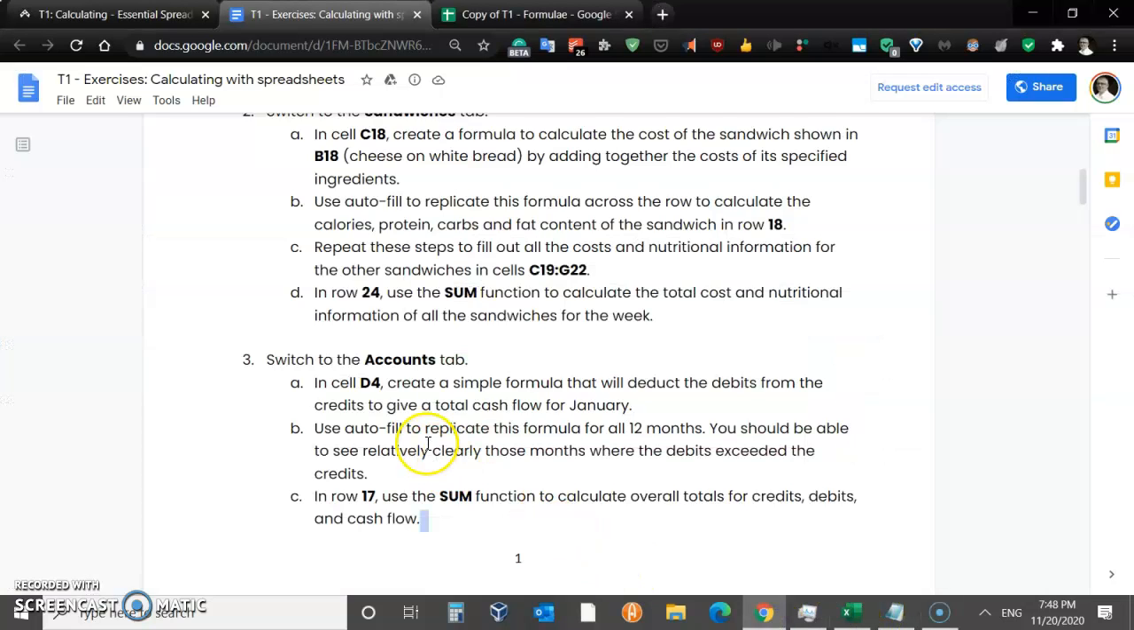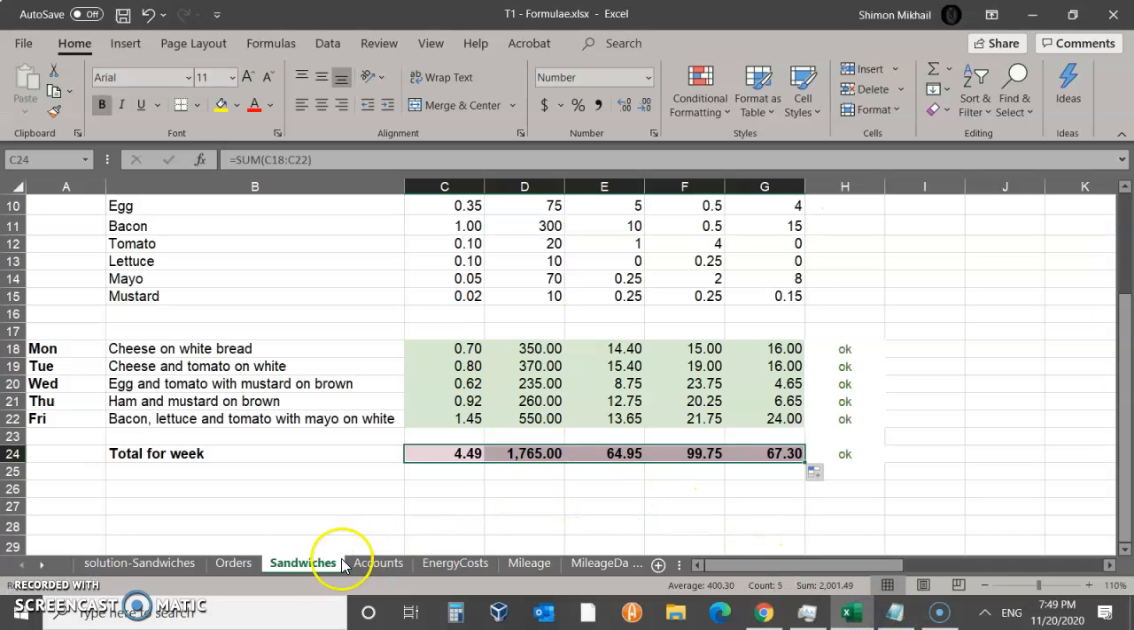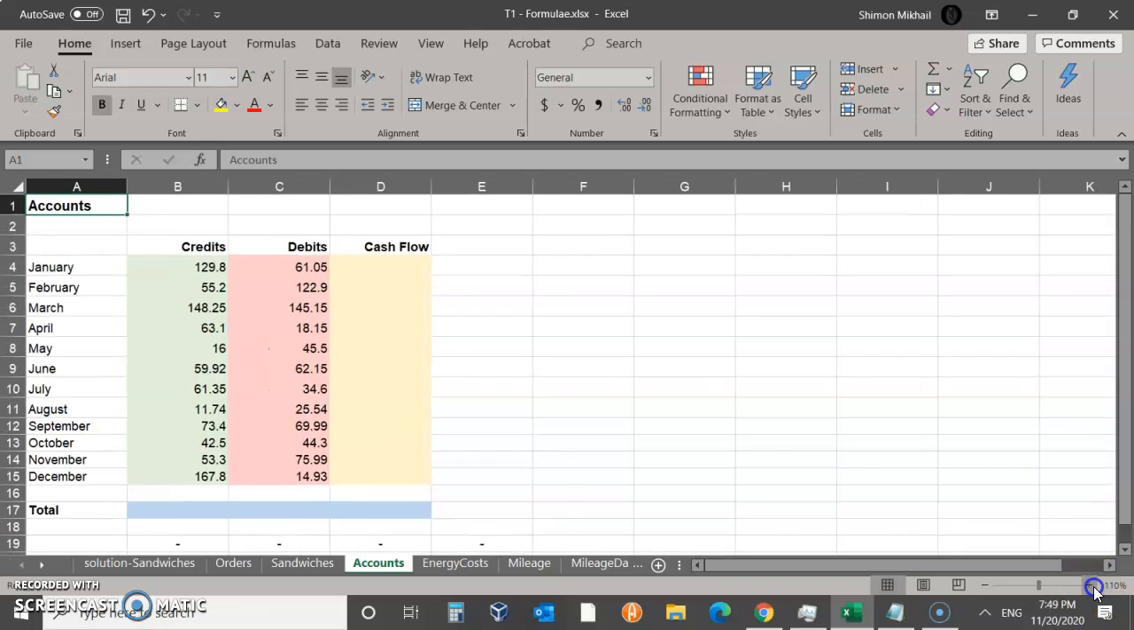So we'll go to the next question. Question 3 is done in the Accounts tab. So let's go ahead and find Accounts. Okay, let me zoom in a little bit.